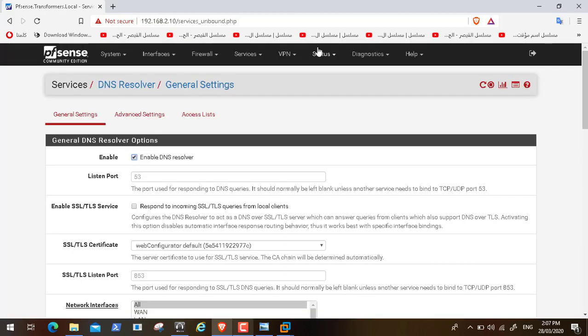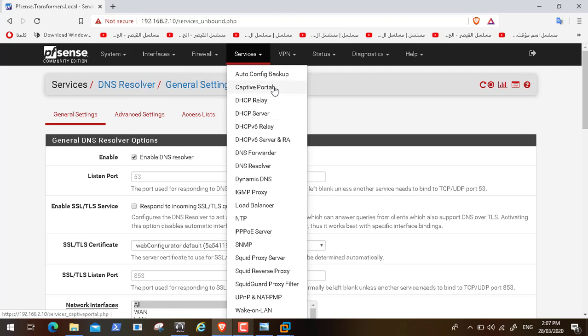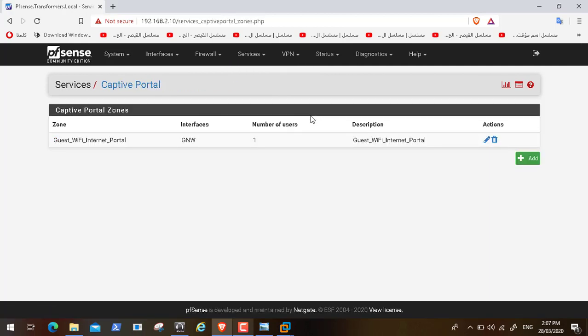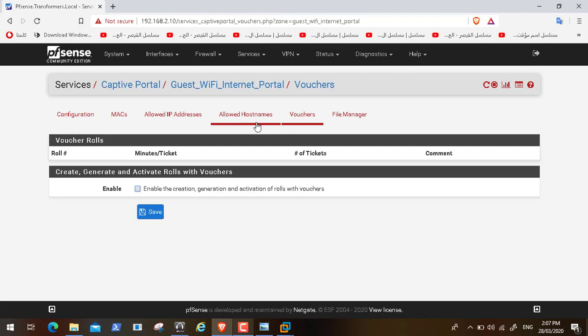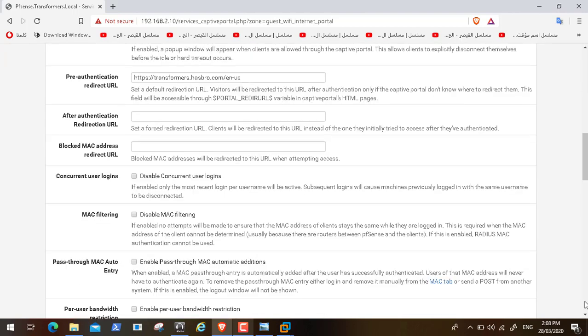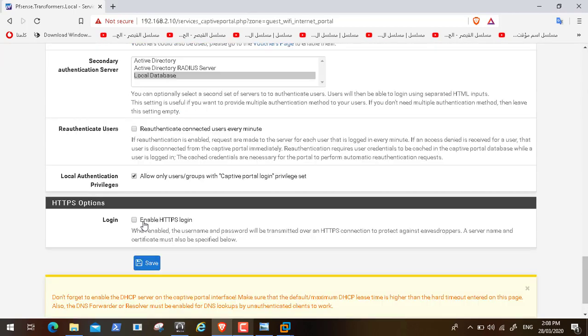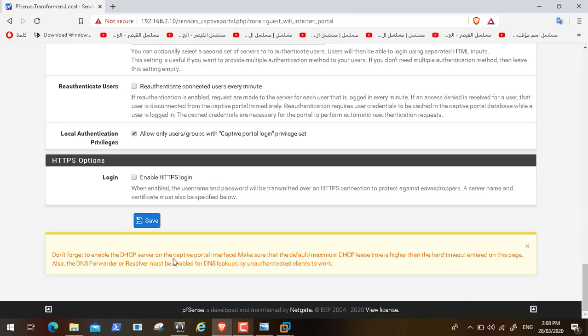And in our next video we will begin working in the captive portal with the voucher option. We will create a voucher and we will also enable HTTPS login, because we are working with HTTP only. And here it gives a small note that you need to enable the DHCP server on the guest network interface, which we have done already.